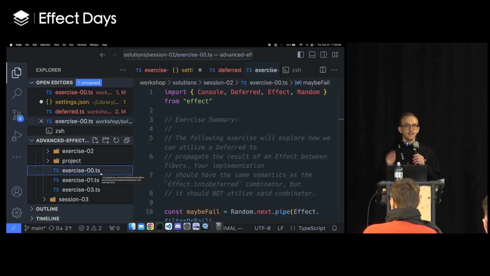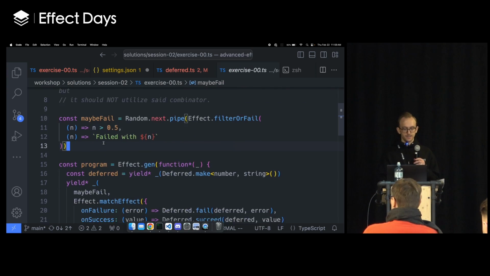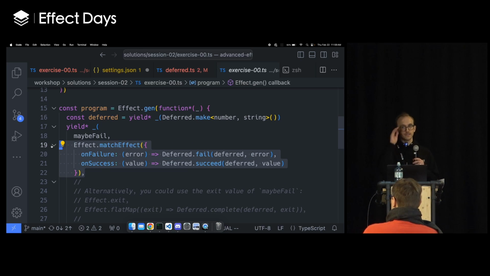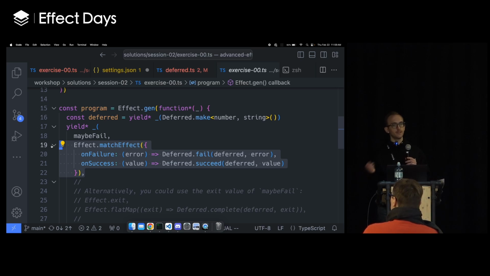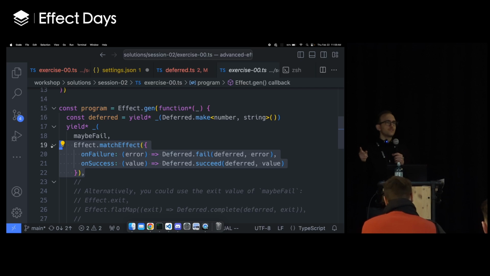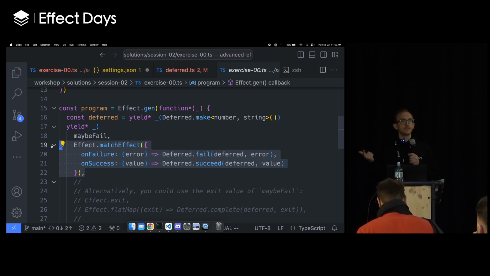All right, I'll give you guys a little bit of time and I'll walk around. So I think most people arrived at a solution that at least propagates failures and success values across fiber boundaries, which is great, right? This is, I think, the solution that a lot of folks ended up with, just matching on the effect, failing the deferred with an error, or succeeding with the value if necessary. But there are a couple of problems with this implementation. Remember, a deferred can propagate the full result of an effect across fiber boundaries, right? And at the moment, this solution does not handle defects or interrupts, right?